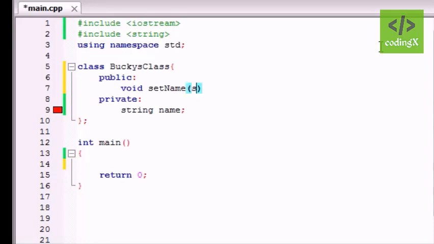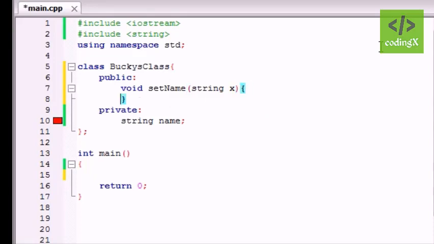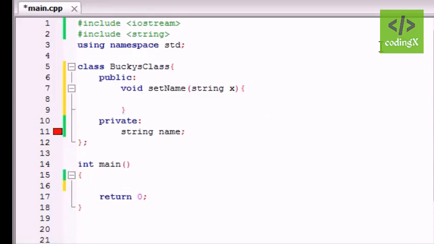And after this, we're going to use the string, and we're going to call it x because we're going to be passing in a string such as Bucky Roberts, Jessica Thompson, Tommy, and that variable is going to be equal to the value x. So whenever we set name, we want to change it, all we need to do is set it equal to the variable x, and then it sets it equal to whatever value we passed in. For example, if we say set name Bucky, it's going to treat Bucky as x, and now our name variable is going to be equal to Bucky.